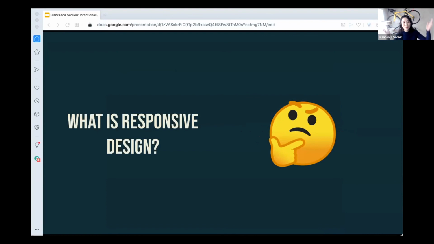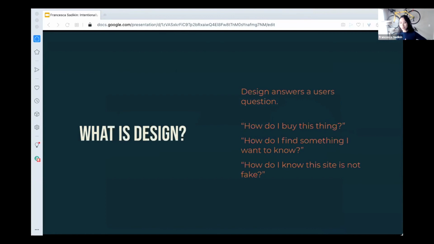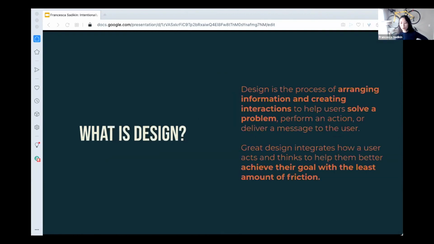So then what's responsive design? To answer that, we need to get even more abstract and answer what is design? So for us as engineers, we deal with a subset of design where our designers are answering questions that users will have when they arrive on our applications. Questions like, how do I buy this thing? And wait, is this a real site or what is this site, right? So then a designer's job is to arrange this information and then create interactions to help answer these users' questions.